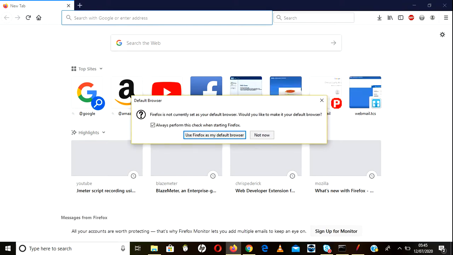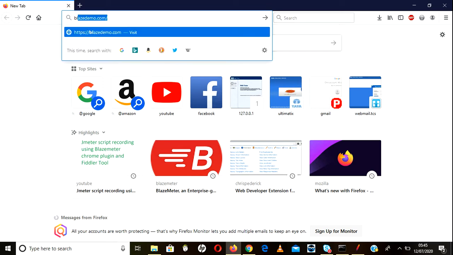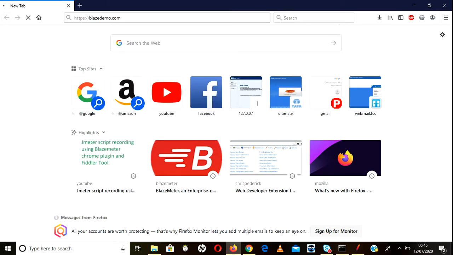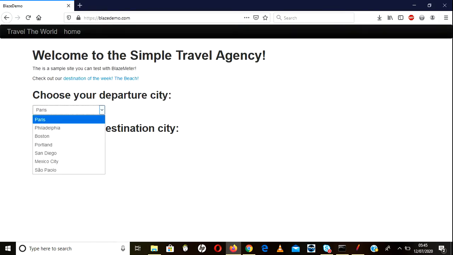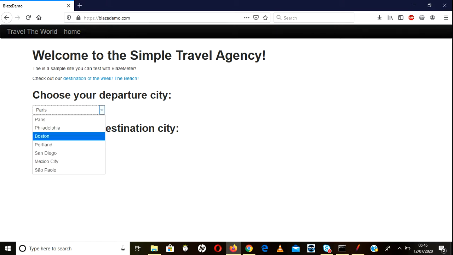Now we can search here for blaze demo. Just enter it. It sends the request to the server and you get the response, right? In the response you get the values: Paris, Philadelphia, Boston, Portland, San Diego, Mexico City, and so on. In the destination cities also you will see different values. So either you can do correlation for these, because they are coming from the server response.